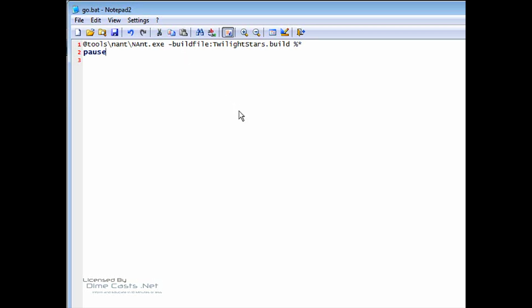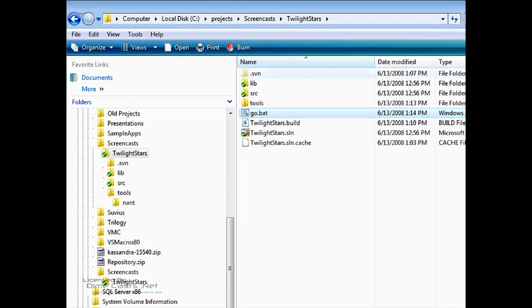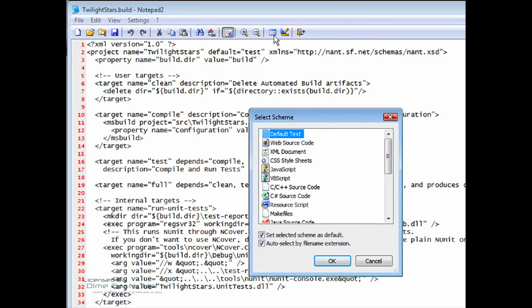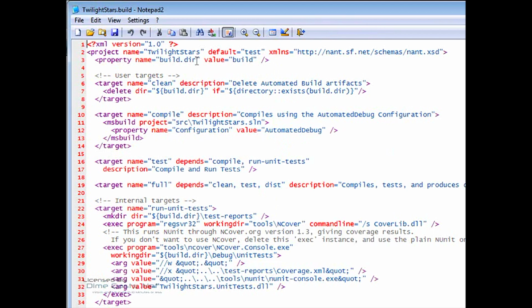I'm going to add a pause here so that I can just double click it, run it, and see what's going on. Let's take a look at the build file. The build file is an XML file, and I'm going to format it as such. This is NAnt's format, the NAnt schema, and by default, when you run it, if you don't tell it to do otherwise, it's going to use this test target.